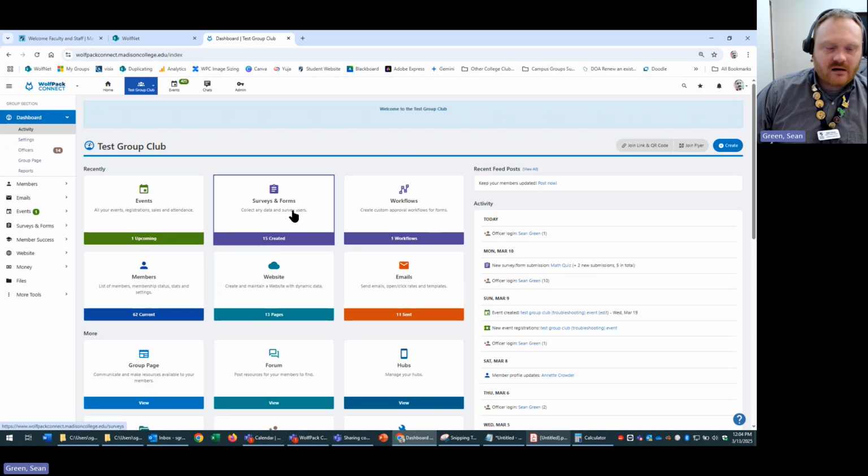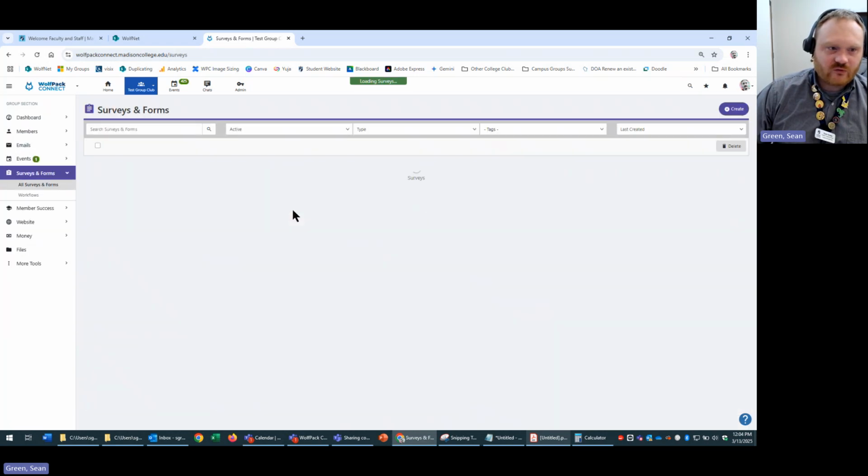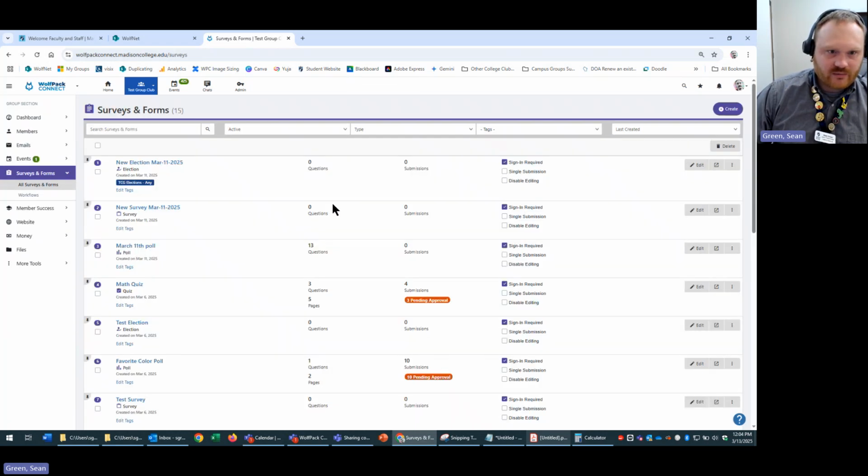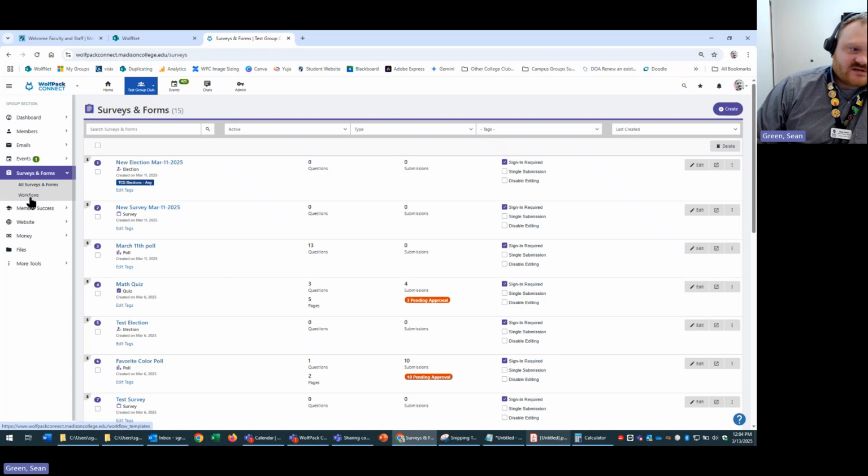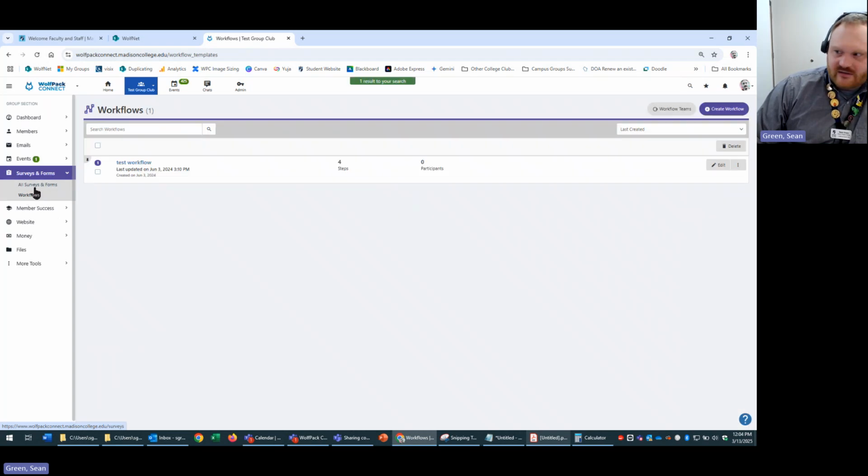But today, for the surveys and forms, we're going to do a couple things here, right? We're going to look at logic-based statements and how you can use those. And then we're going to start to incorporate some of the workflow elements so that you can know what you have to do next.